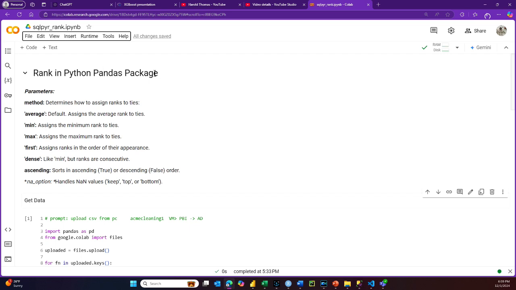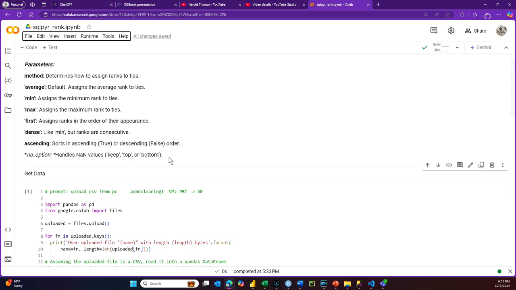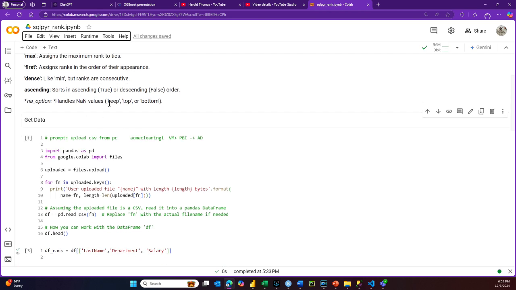So, ranking in Python pandas. The parameters: method, it's a little different than the SQL. You put rank and then you tell it the method, except for ntile, we'll get to that. So we have average, which assigns the average; min, which assigns the min; max, which assigns the max. We'll see what these mean in a second. First assigns ranks in order of their appearance. Dense is like min, but the ranks are consecutive. Ascending sorts in true or descending false order. And na_option handles not-a-number values. You can keep them, keep only the top or keep only the bottom. I'm sorry, remove the top or remove the bottom.